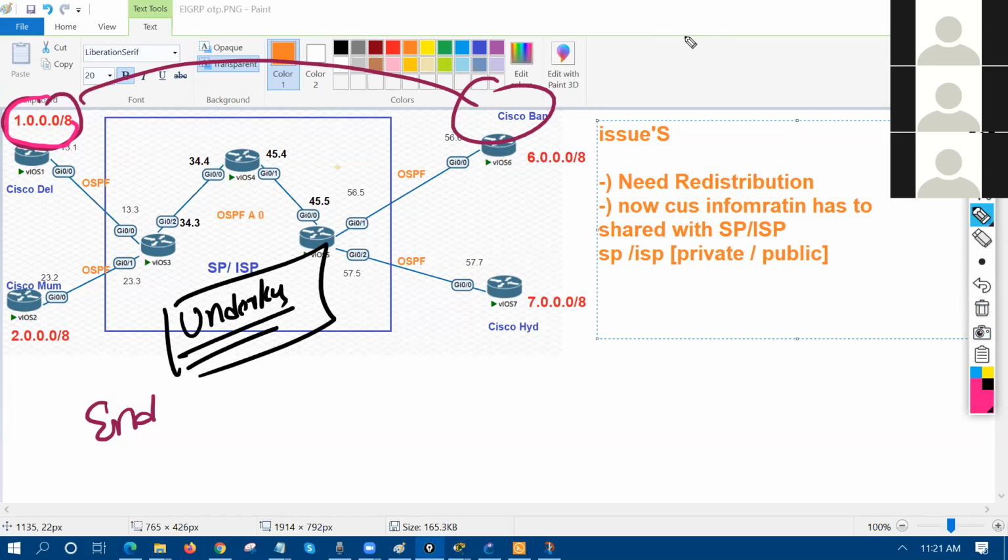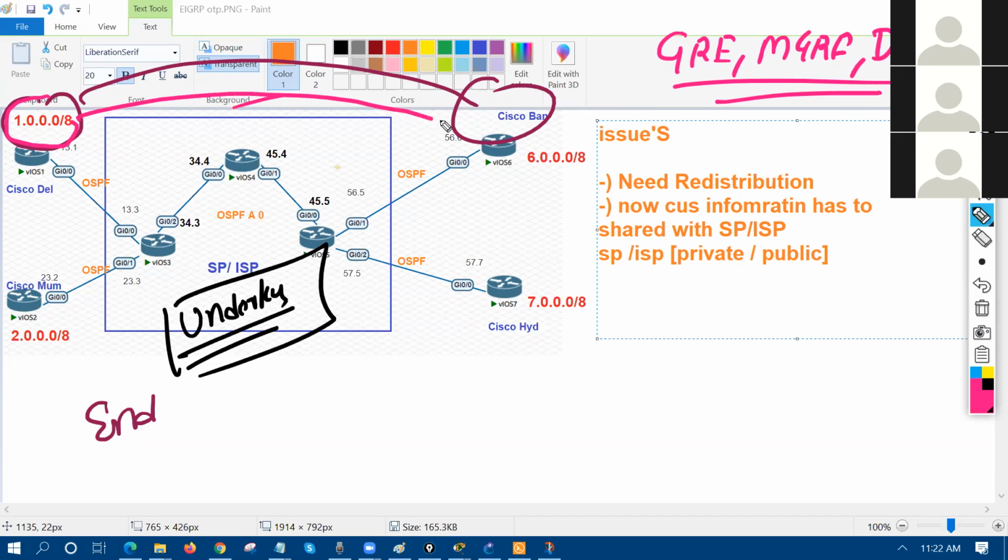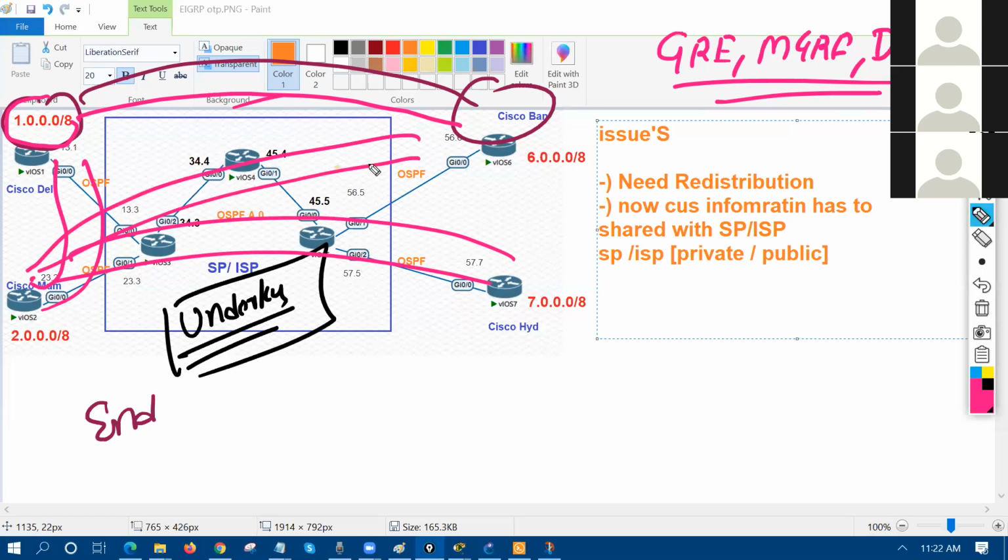Yes, we have a solution. We can use GRE over there. We can use MGRE, and we can use DMVPN as well to share direct information between this guy and this guy. Just make one tunnel between this guy and this guy, and this guy and this guy. Through the tunnel, I can exchange my information, this 1.0, 6.0. But we need to perform extra overhead on the router.